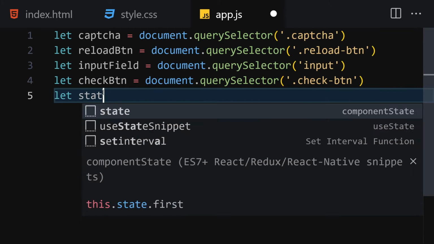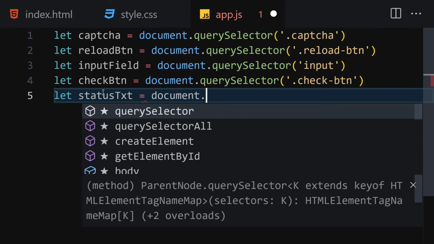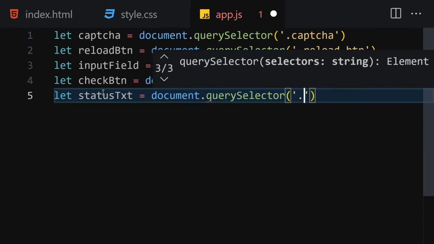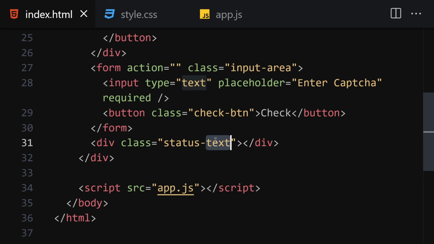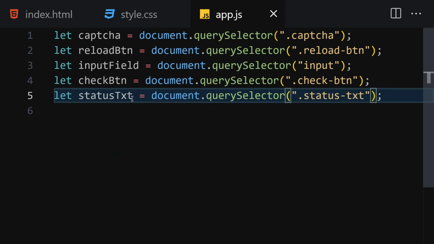And now let me write the reload button. Let's just write statusText. So statusText will be document.querySelector, and this one will be our message area, like status text, and change this one to status. You know what? I'm going to go with the text, and I'm going to write the variable name like so.